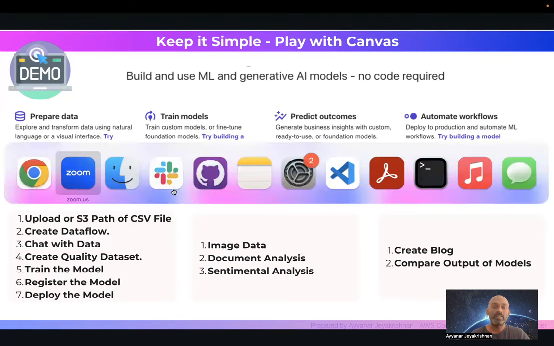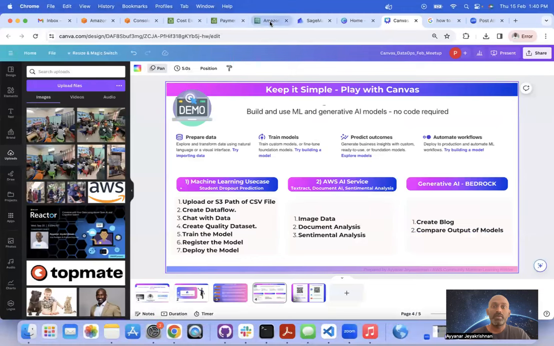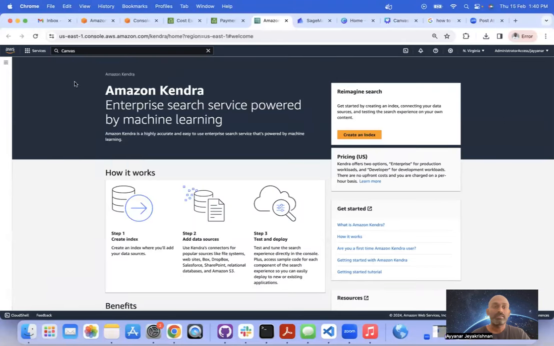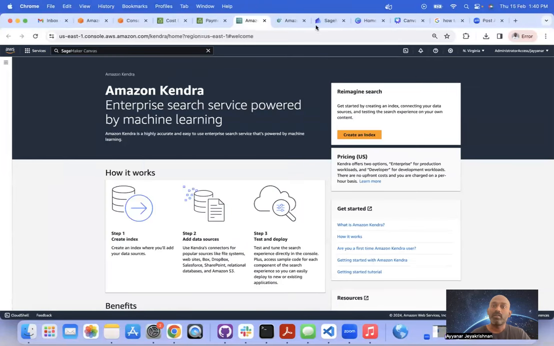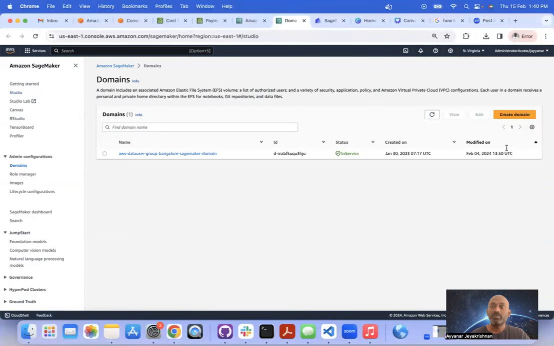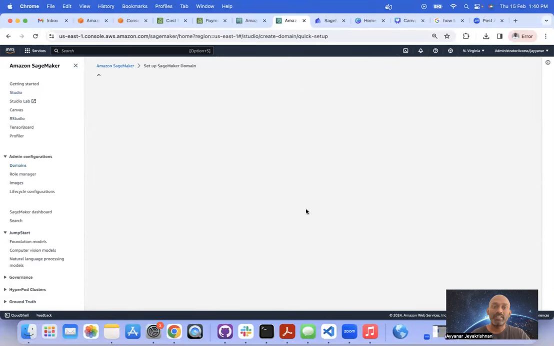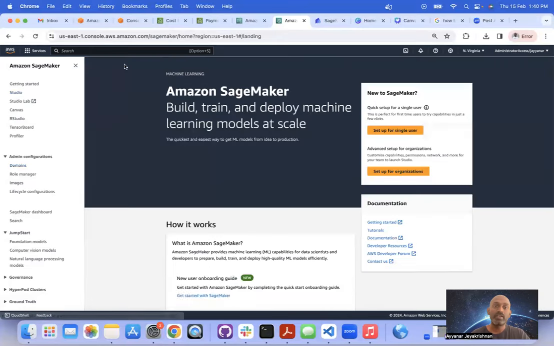Let me go to the AWS SageMaker console. You have to go to AWS SageMaker, and you need to create the SageMaker Studio. Before creating a SageMaker Studio, you need to create a domain. Here you have to give your domain name. Whether you want a quick setup or a complete organization setup, based on that you need to create a domain.